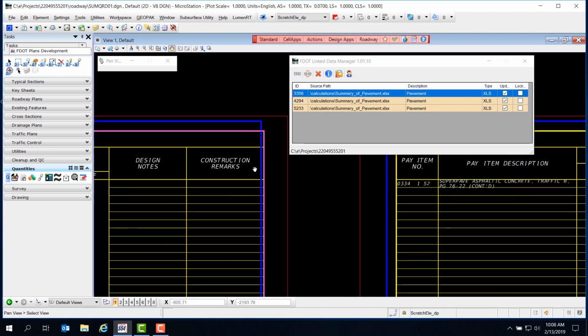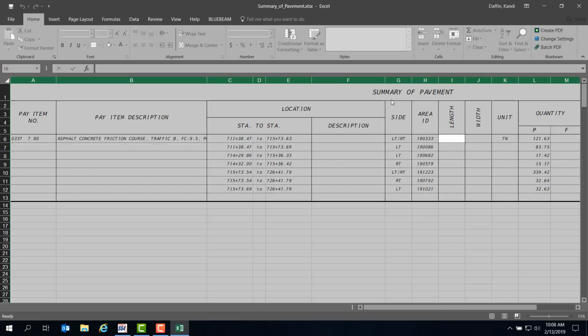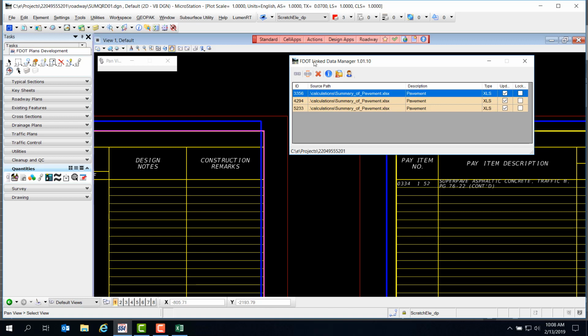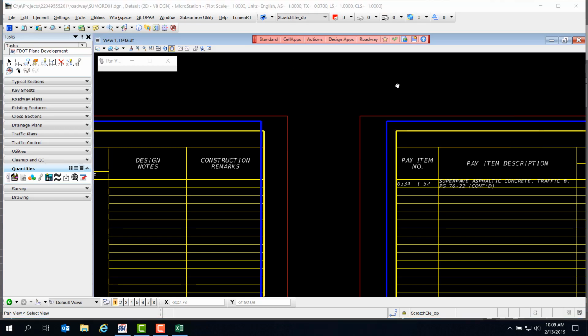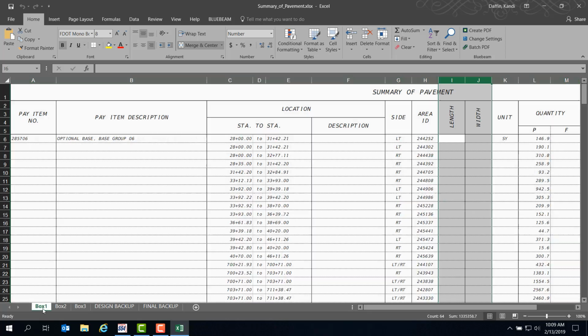So we need to right-click on any one of the links in LDM and select Open Source to open the Excel file. One thing I'll caution you on is if you'll be out of LDM for a while, you'll want to pop back over to MicroStation and close LDM. If it sits idle too long, it will cause an error and it can completely crash MicroStation. So save yourself a headache and keep LDM closed unless you're actively using it. It's really easy to reopen that dialog.